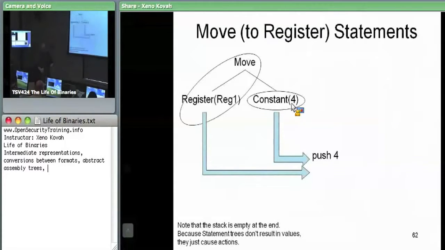But in one world, I could generate a single instruction for this. I could just do move 4 to register 1. In this other, more naive world, I'm saying, okay, I always go down to that node, I always push the constant 4, and then I do a pop into register 1. So this is a move statement, right? So there should be no value on the stack when I'm done. Moves never have the value on the stack. They just do whatever move you ask them to. So we pushed 4 onto the stack, and then we popped it into register 1 so that there's nothing on the stack anymore when we're done.